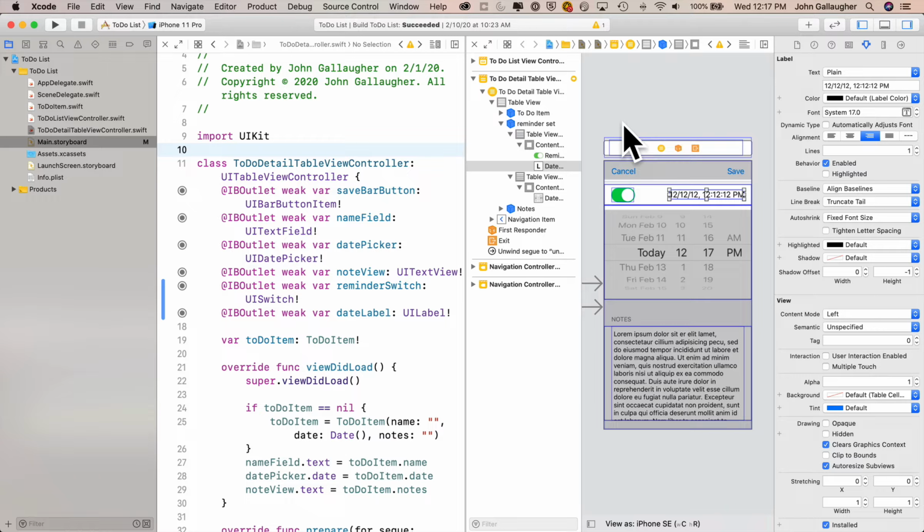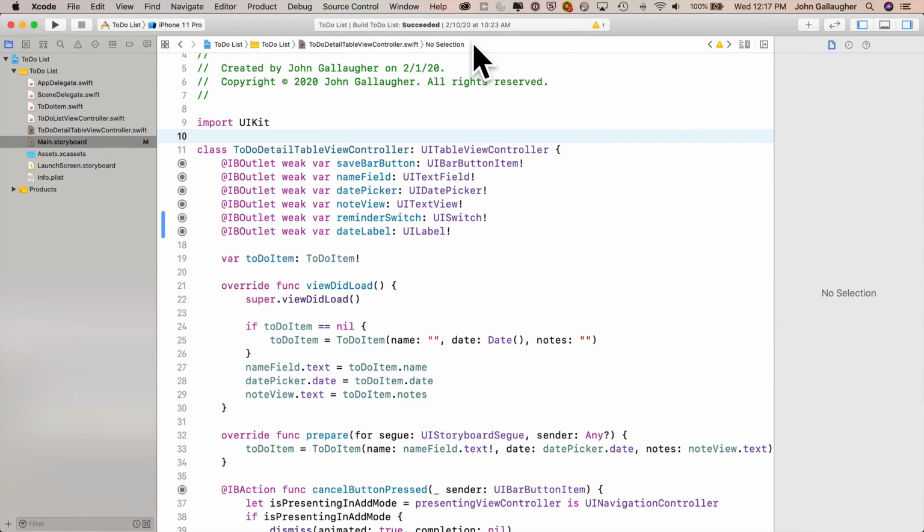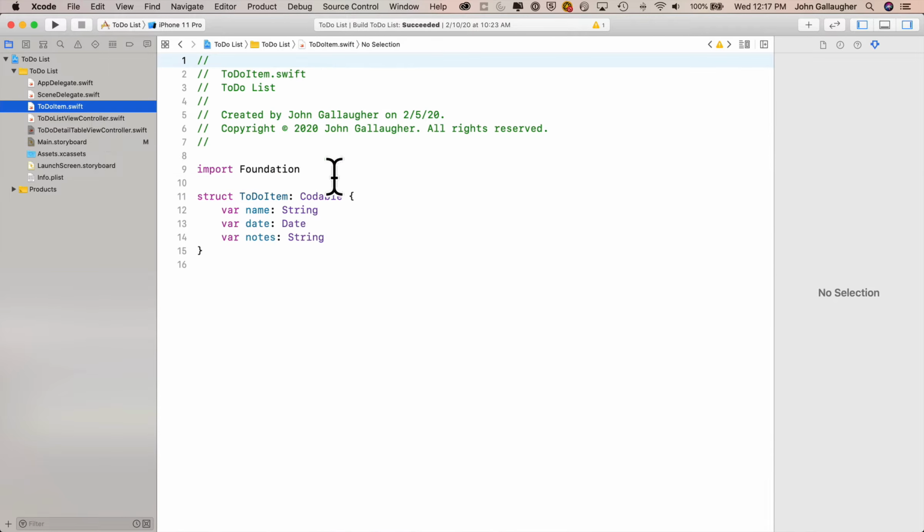Now this reminder switch should also be associated with a new property in our class. And that's because we want to remember for each to-do item, hey, do we have a reminder set for this as well? So let's go over to the to-do item Swift file and let's add a new property in here called reminder set. So we'll just say var reminder set bool. It'll be a boolean that's either true or false, true that's set or false if it's not.